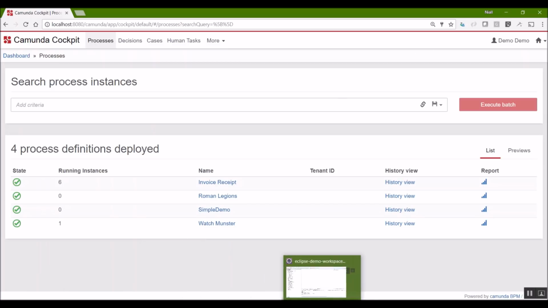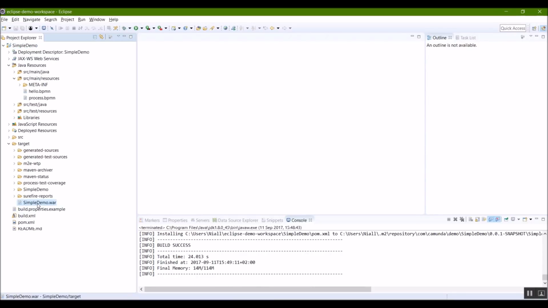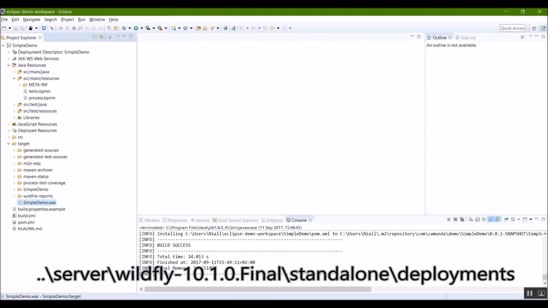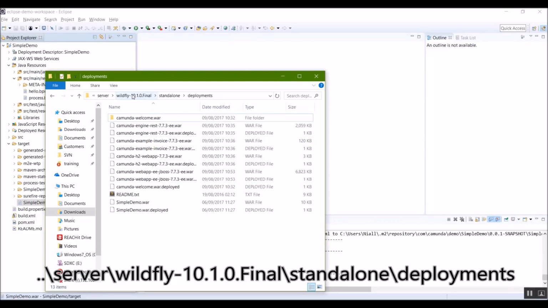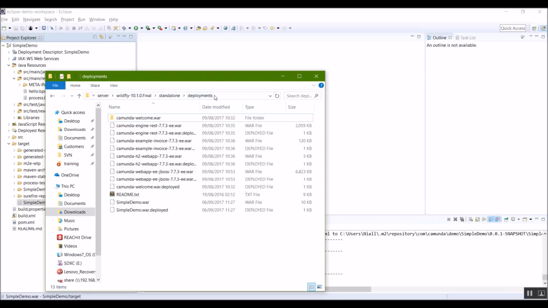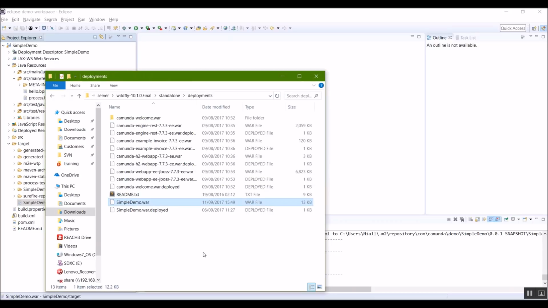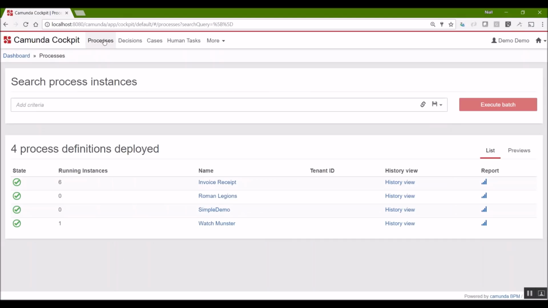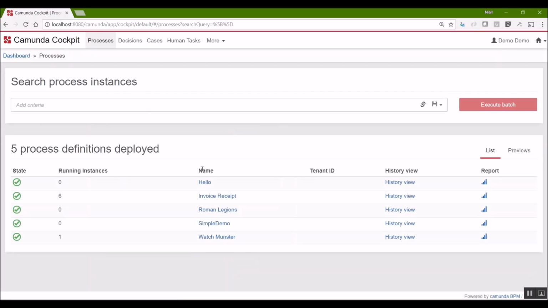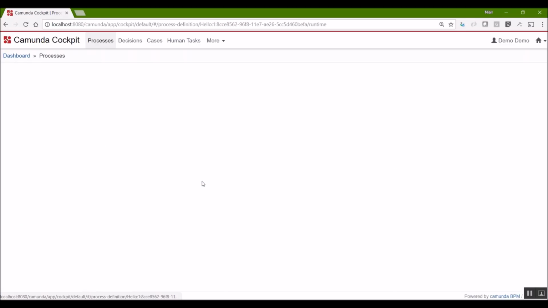As usual, we're going to take this WAR file that we've created, simple demo, copy it, and then open up the directory where the server is. That's server, Wildfly, standalone and deployments. And in the same place that we pasted this in the previous demo, we're going to place it and just replace the file. Okay, so that will then redeploy the new process. And in fact, if we go to Camunda and refresh Cockpit, we should then see hello, which is our new process. There it is in all its glory.